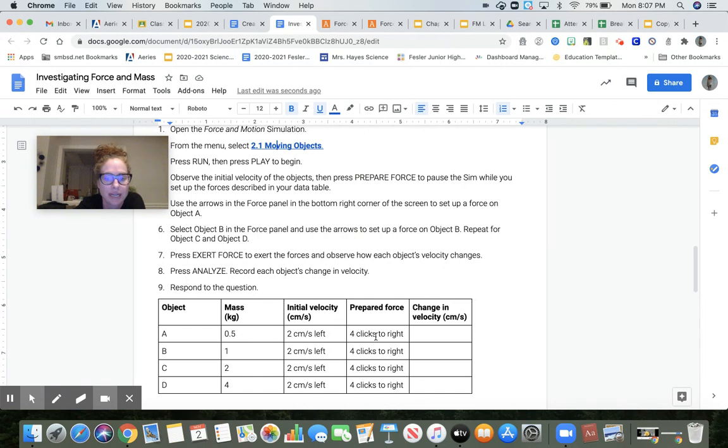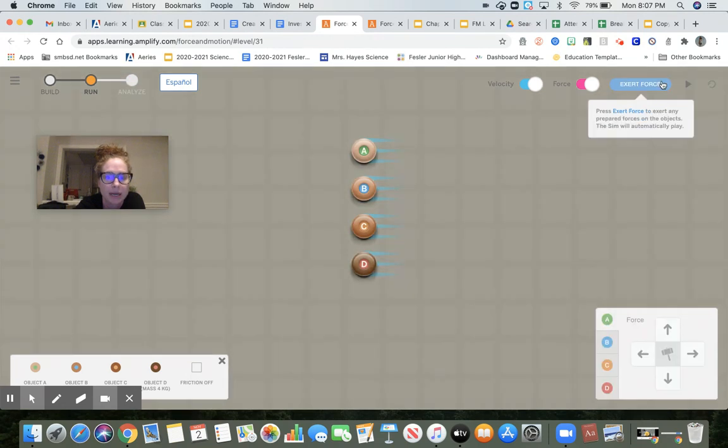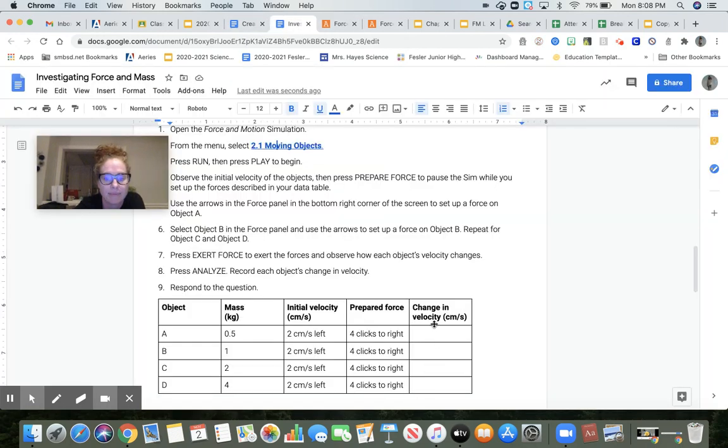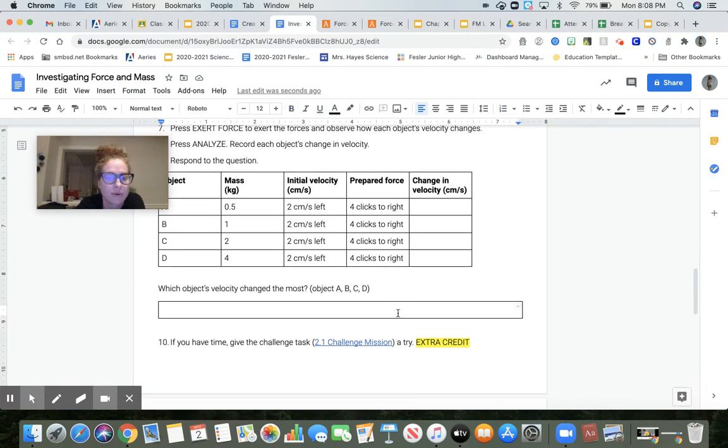You're still going to add 4 clicks to the right. When you go to run, this time you do have to do the little refresh, prepare force, and you're still going to go to the right. So 1, 2, 3, 4. You're going to do that for each one of them. Then you'll do analyze, and you'll get your data again. So that goes right here. Then you're going to answer the same question again. Which object changed the most? So you're looking for the biggest number over here. Is that A, B, C, or D?